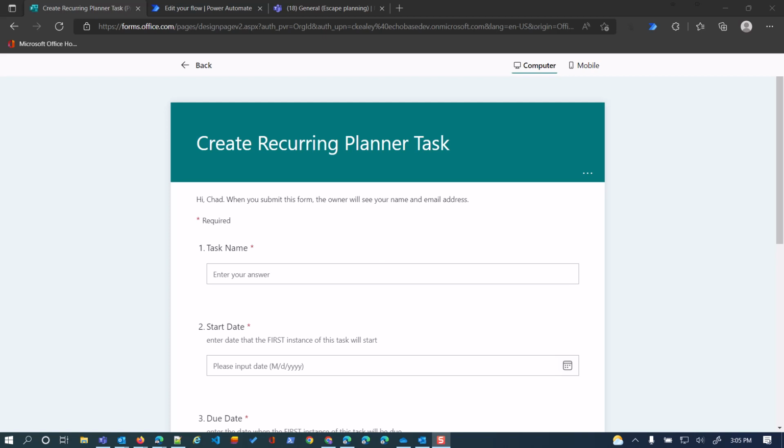Alright, so this is a hopefully quick run through of how to create recurring tasks from a Microsoft form submission, and I'm keeping it very simple, not touching on anything like assignment or bucket selection. We're just creating multiple instances, iterations of the same task.